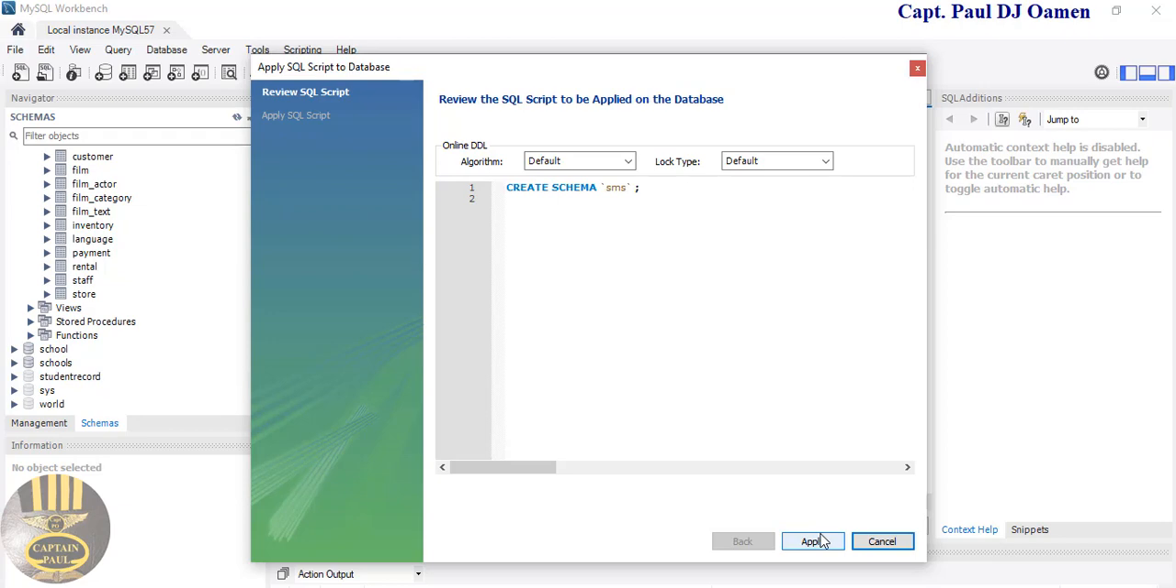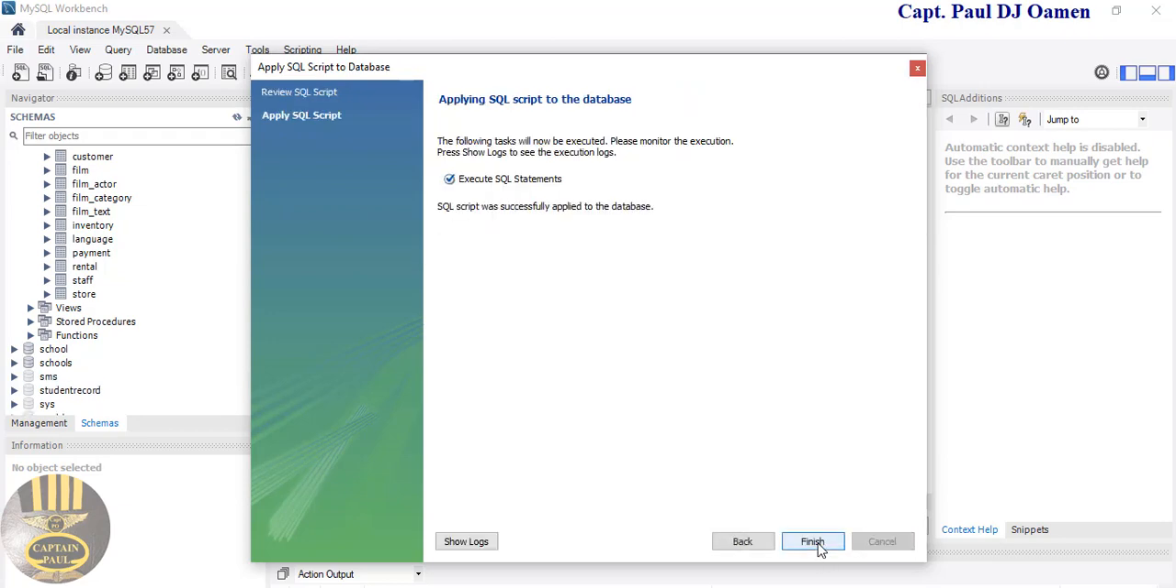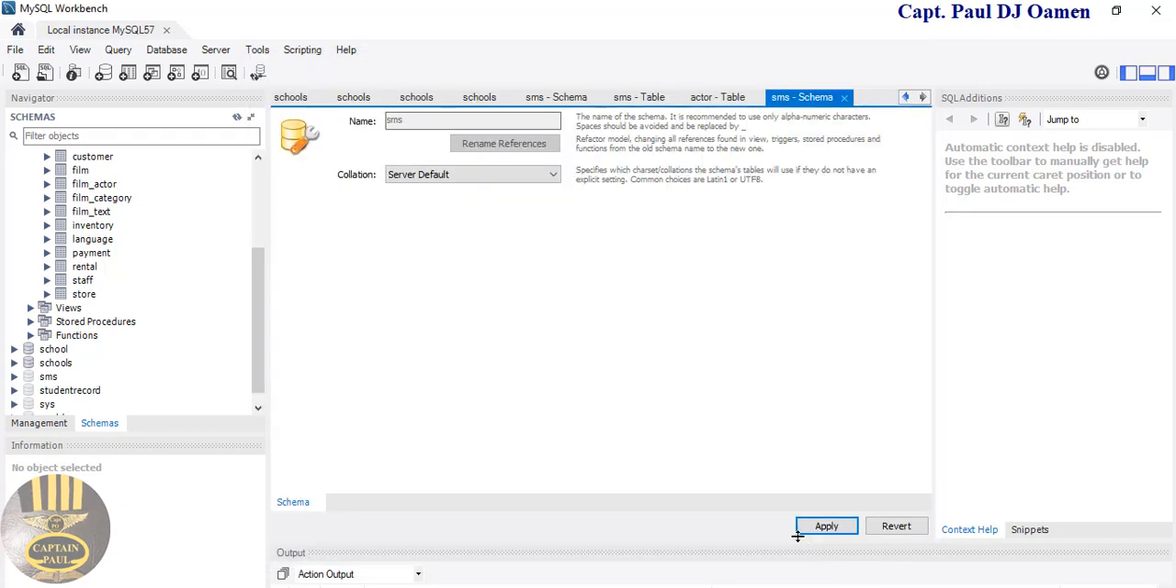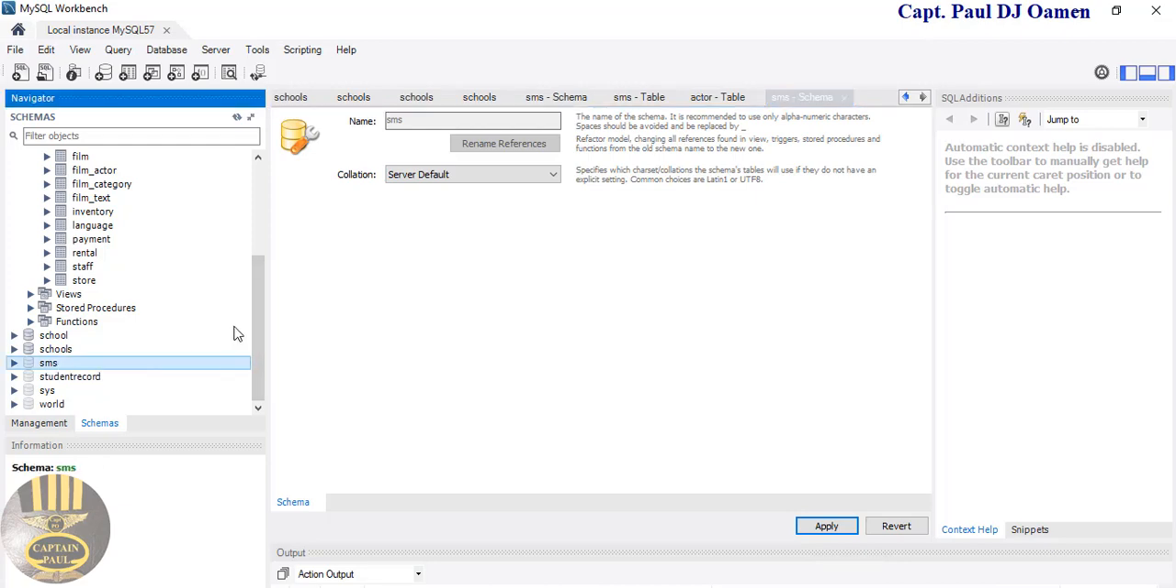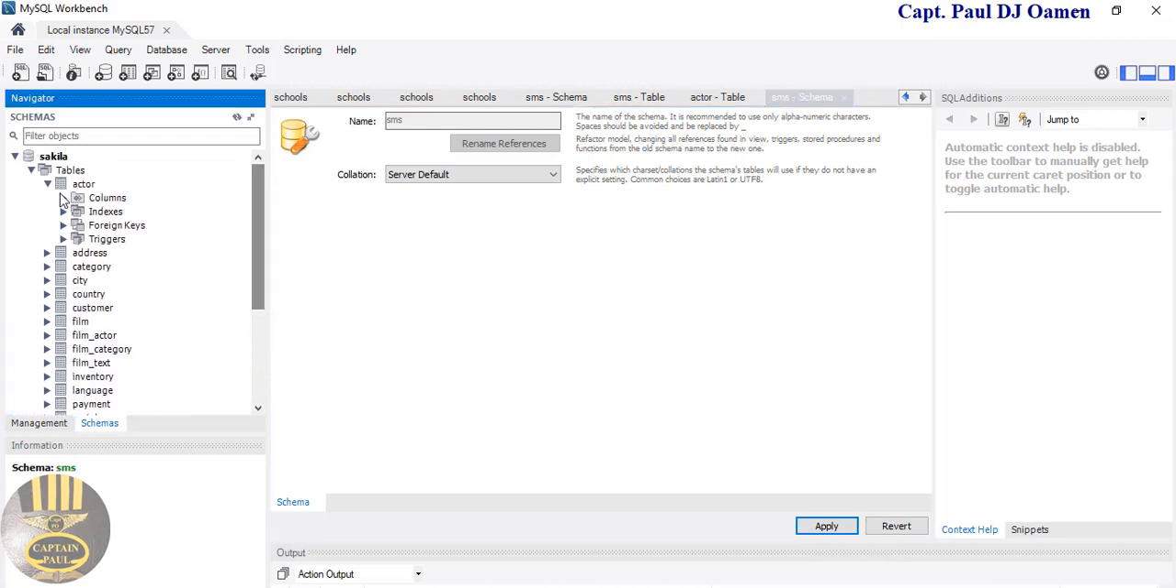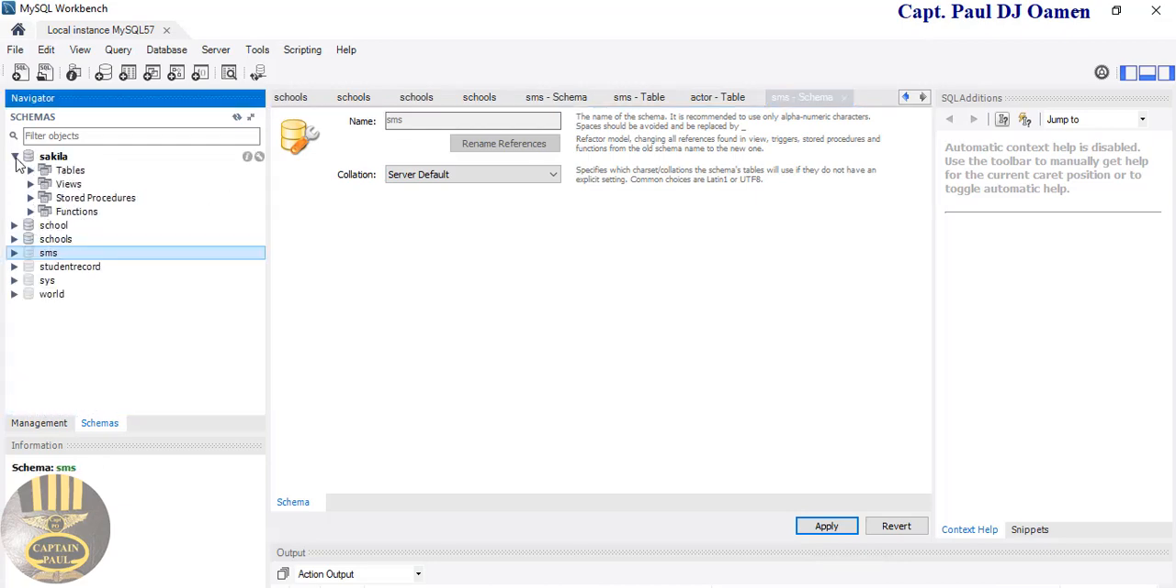That's the name of my database. It is called SMS, which means school management system. Click on apply again and click on finish. There we go. My database is right here. Let's collapse this one. All right, so that's my database. There's nothing in there.